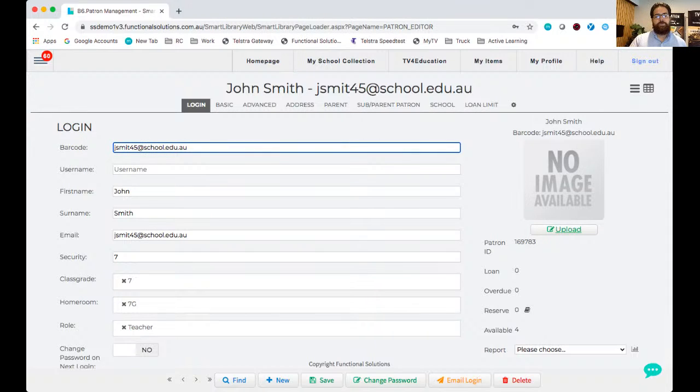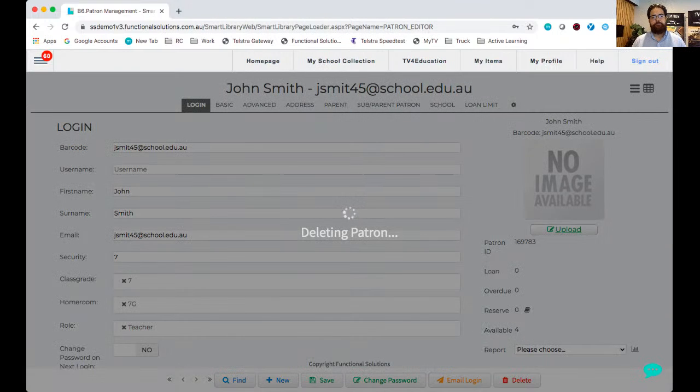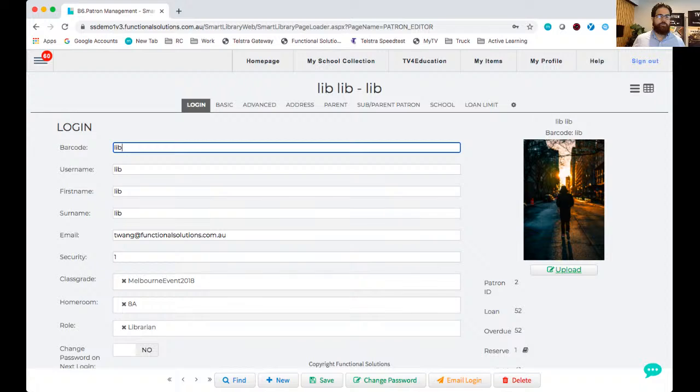If we want to remove those users, look them up, click delete. Are you sure you want to remove this user? Yes, I am. Okay, as soon as you delete their profile, they no longer have access to the system. Simple as that. Okay, so that's patron management.